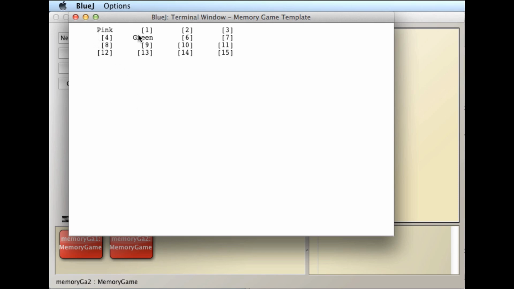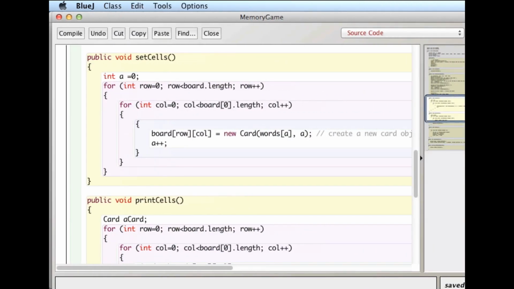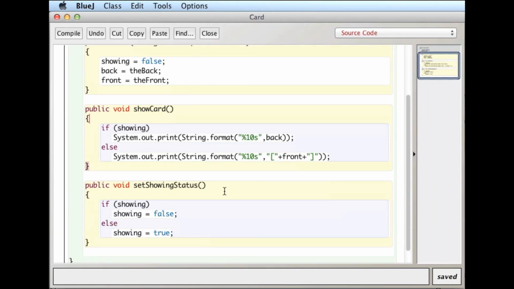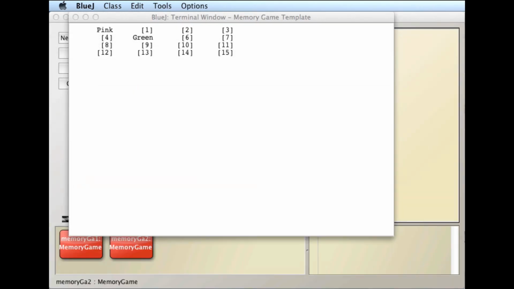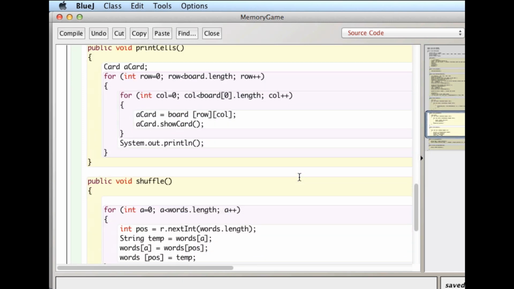And what happened here is I basically flipped those two positions. Look at this. Because the showing status was false, when I called set showing status, it sets it to true. So for those two positions, I set the showing status to true and then reprinted the board.